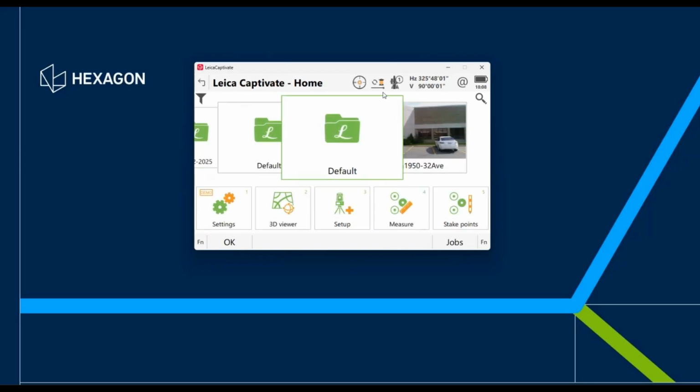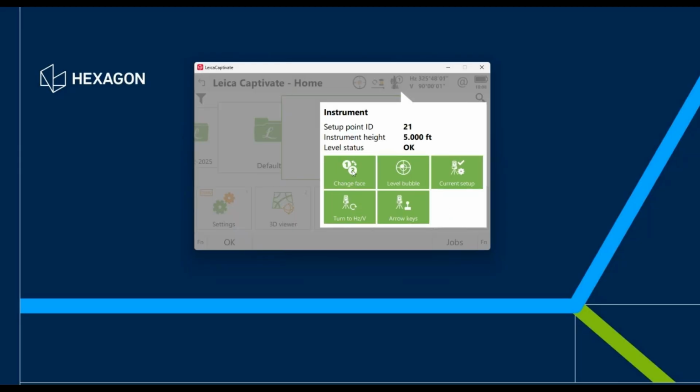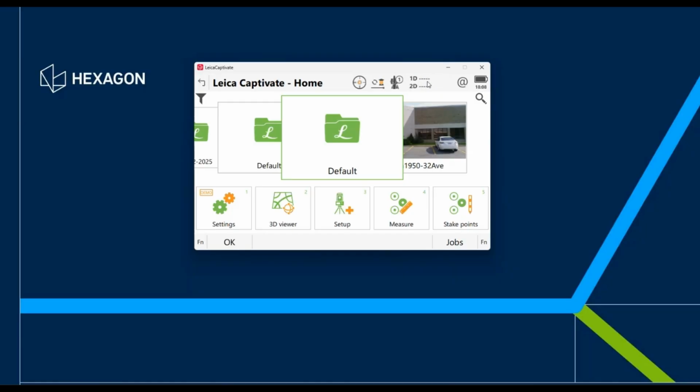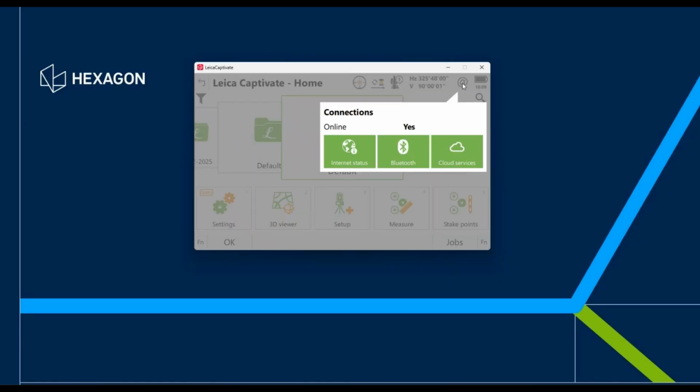So this could be really useful to tell the instrument to turn quickly vertically or horizontally. I use that one once in a while, and you've got Face 1 and Face 2, and you can check your bubble. Horizontal, vertical, it's always there, and you can just change the display. And you've got the @ symbol for internet connection and tools related to internet. So you can check the status of your internet connection.